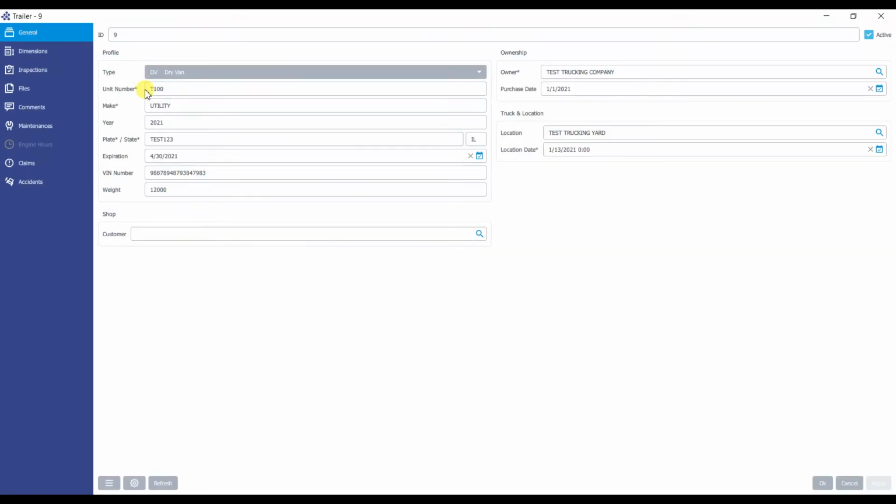This will then show you the next generated ID number and make the other tabs on this trailer profile available to fill out. When you click OK, the window will close and save any changes that you made.